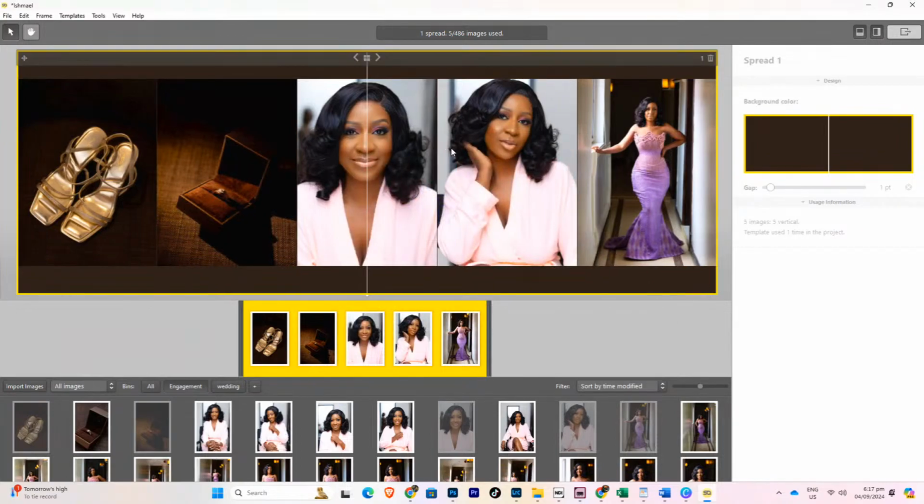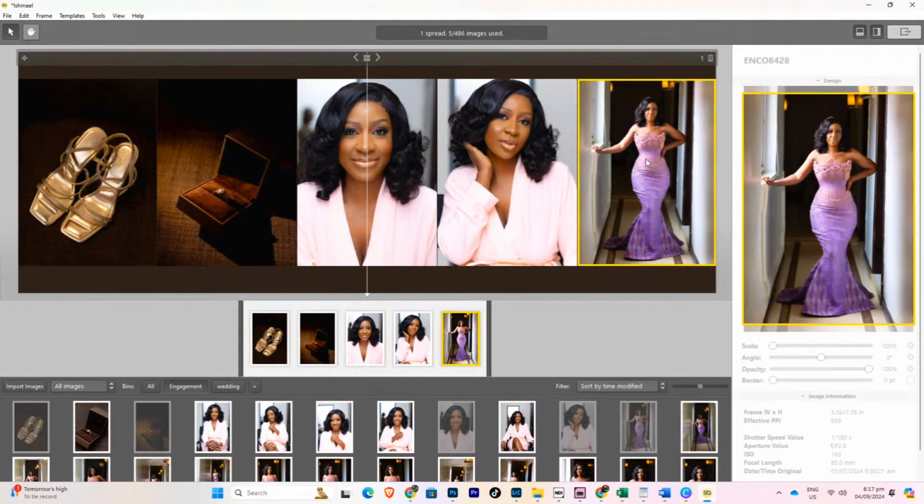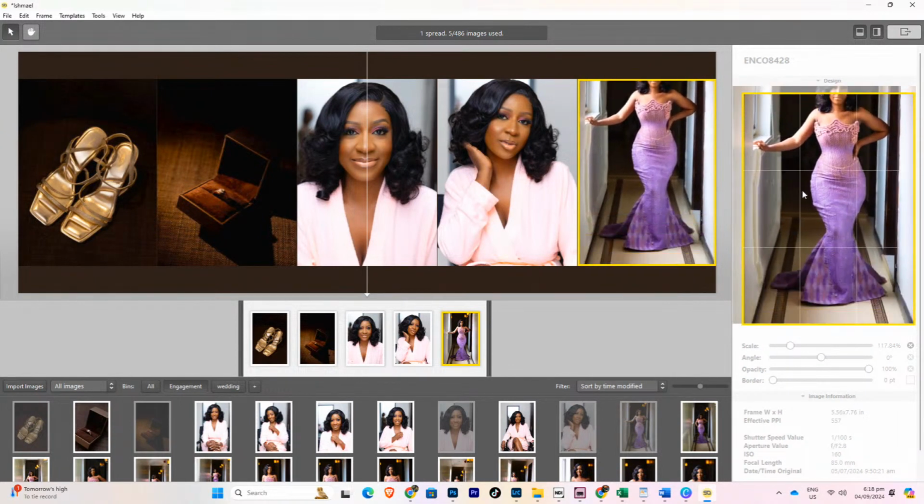Okay, so I like this color. When you click in the middle, you can actually change the whole color. If you click at the side, that is what is going to happen. You can also select the individual picture. For example, if I select this picture, you see the scale. I can scale it in, okay, and then I can drag it up and down.